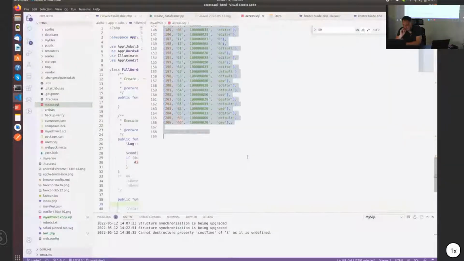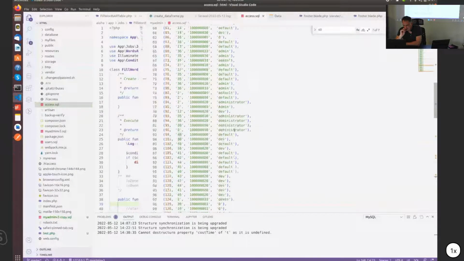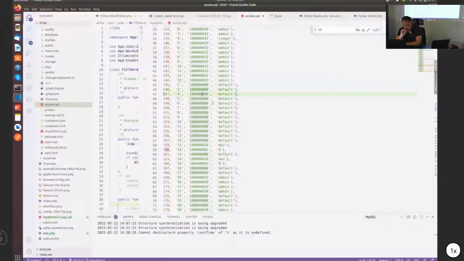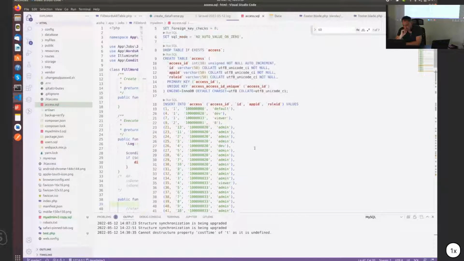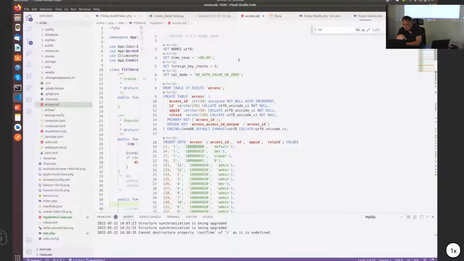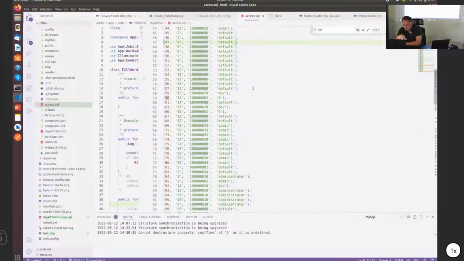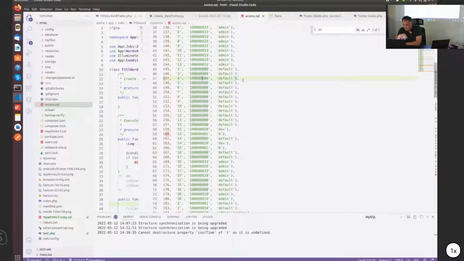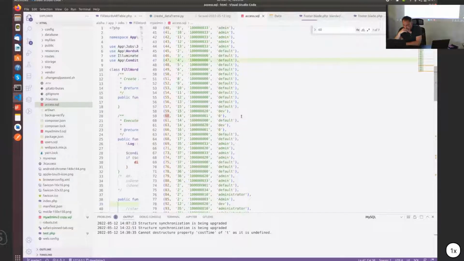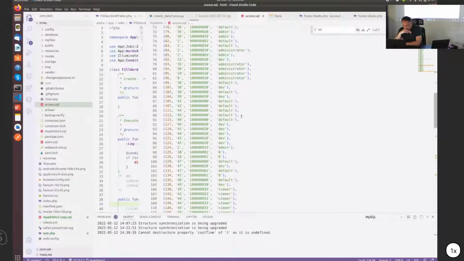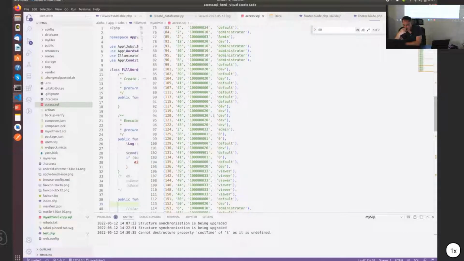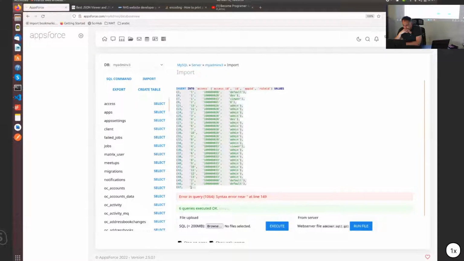Mm-hmm. No, that's fine. No. Yeah, but it said later 40 some line further down. When you were importing, it was telling you roughly which line it was. At line 149.